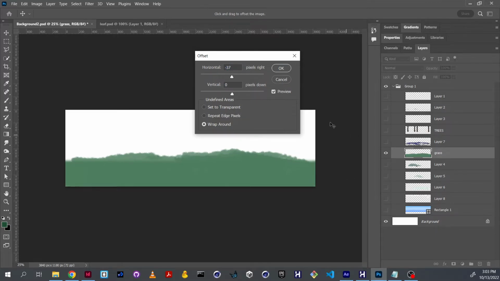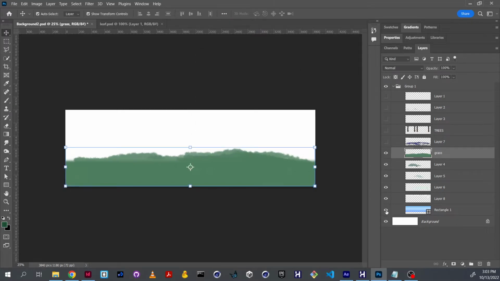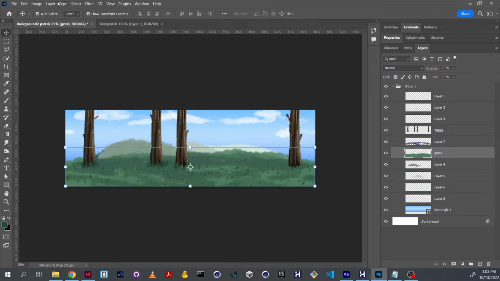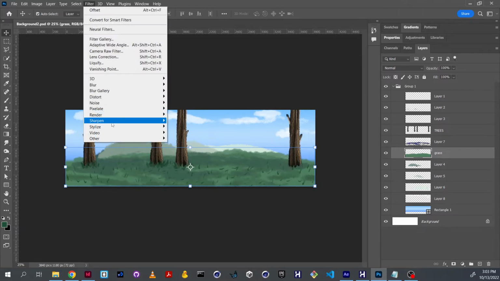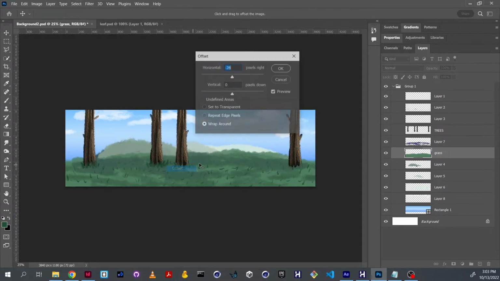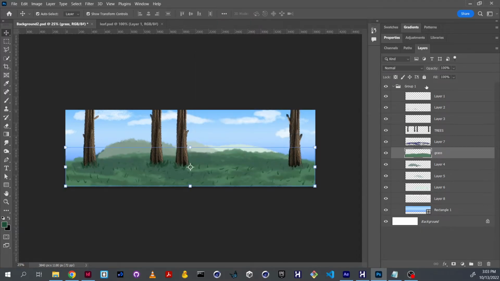If I turn these back on, we go to Cancel, turn these back on, turn these back on. We go to Filter, Other, Offset, and when I move this down, well, oh, it's selected on that entire layer. I need to make sure I have the whole group selected. Go to Filter.